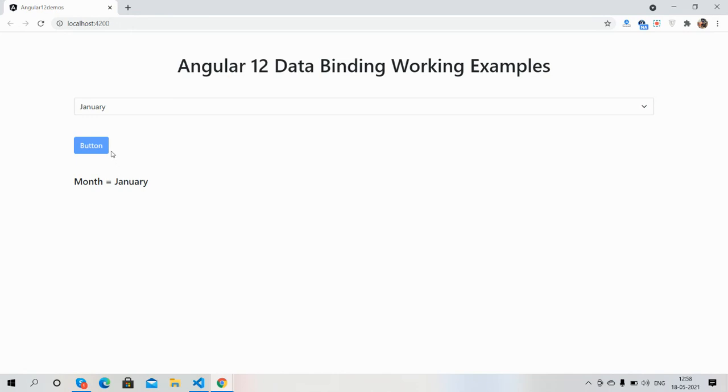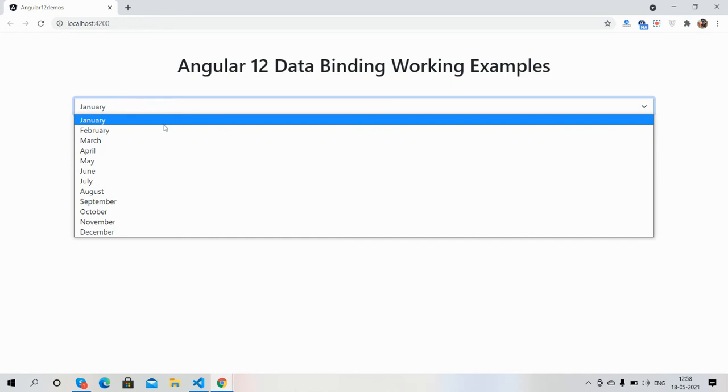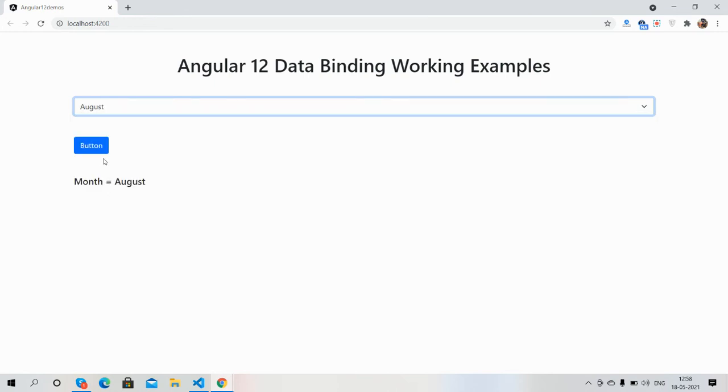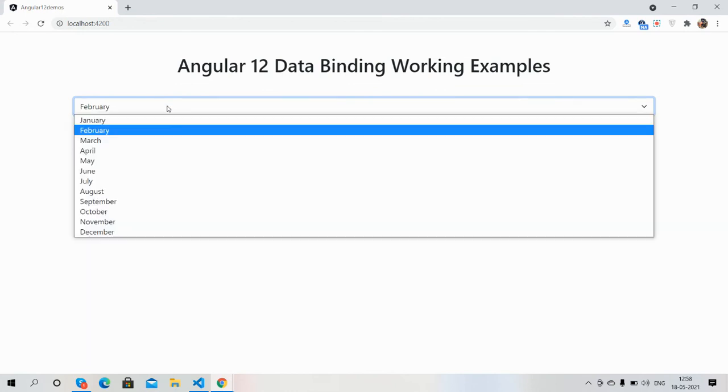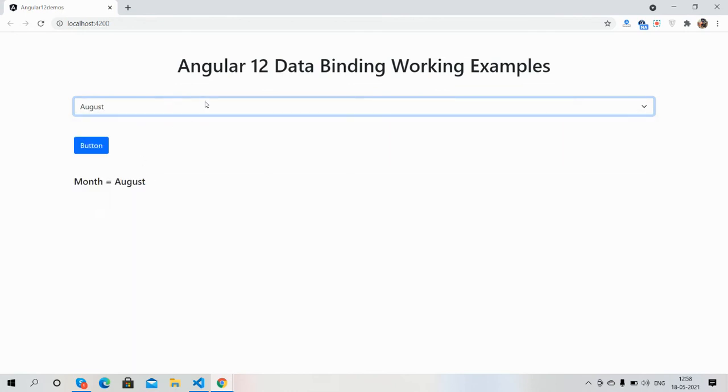See guys, here you can see button with disabled attribute. Now I will enable it. August, and the button turns enabled. Disable again. See guys.